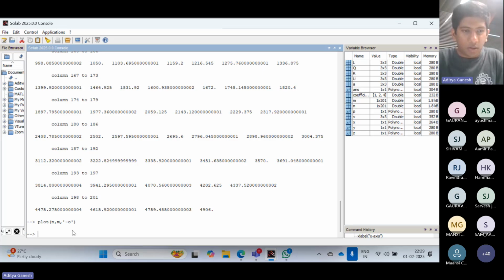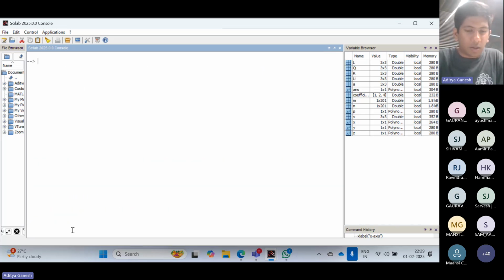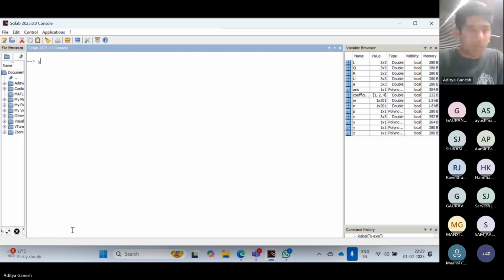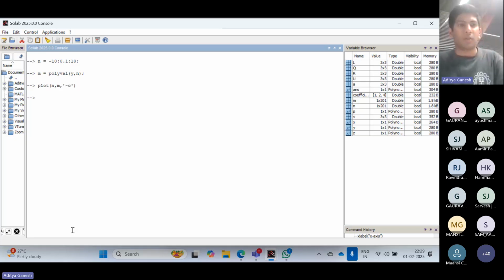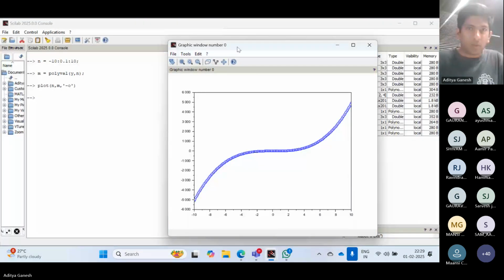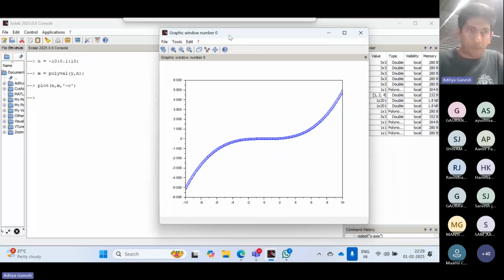So let me clear the screen and write what we did. So n was this thing, m was this thing, and then we plotted these values. So these were the commands that we used.